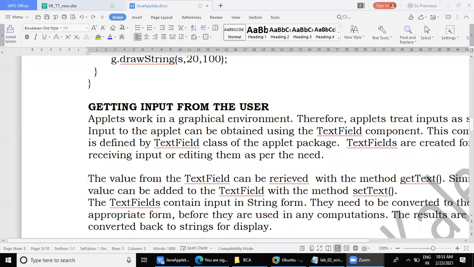So, good morning. Today we are going to learn accepting input from the user in Applet. Using parameters we have seen yesterday. Today we will see using graphical components, or window components.